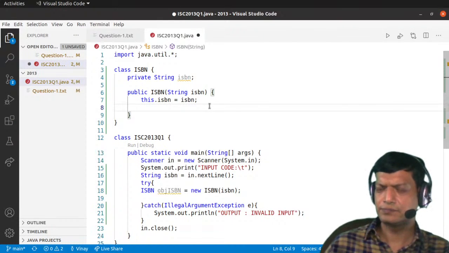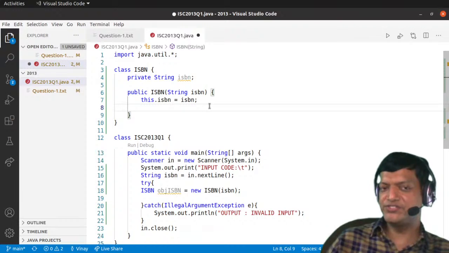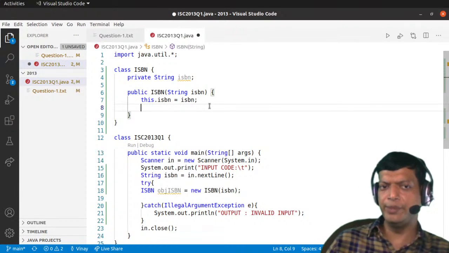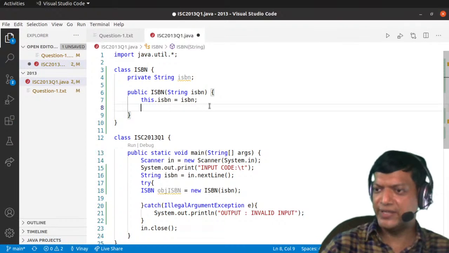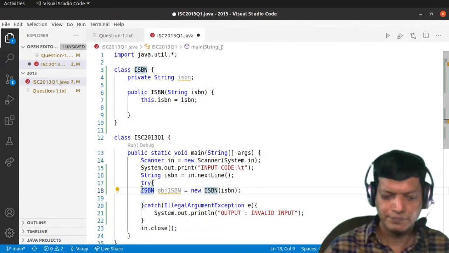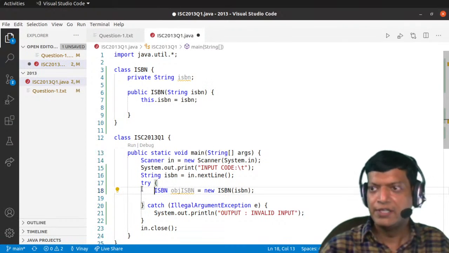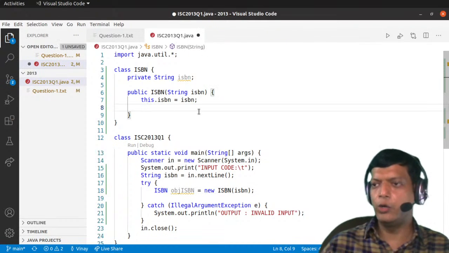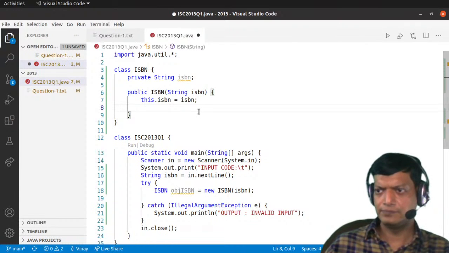Clear? So there are two types of errors. One is that the input itself is wrong, and the other is whether it leaves a non-zero remainder or not. So here we are testing just whether the input is wrong. Yeah, that's why it is inside the try catch. Okay. So now we have to check whether it is valid or not.